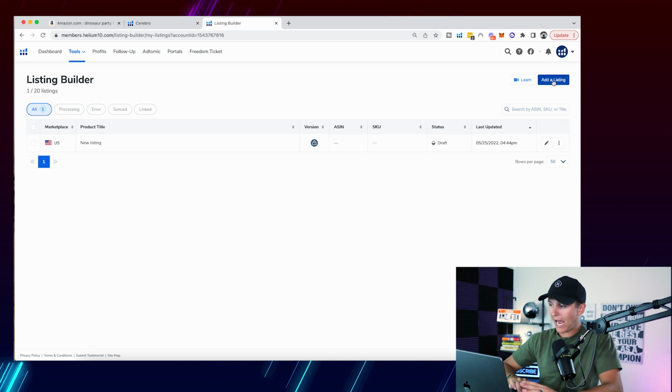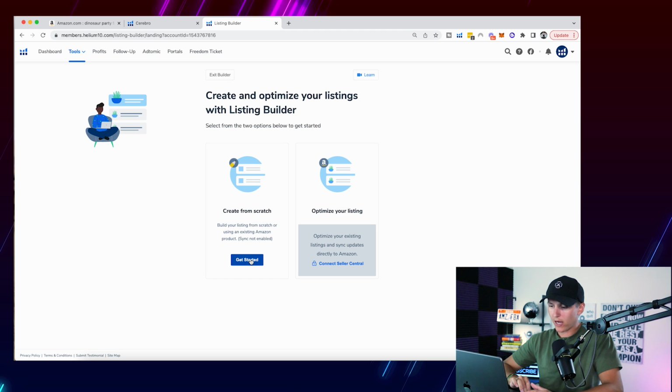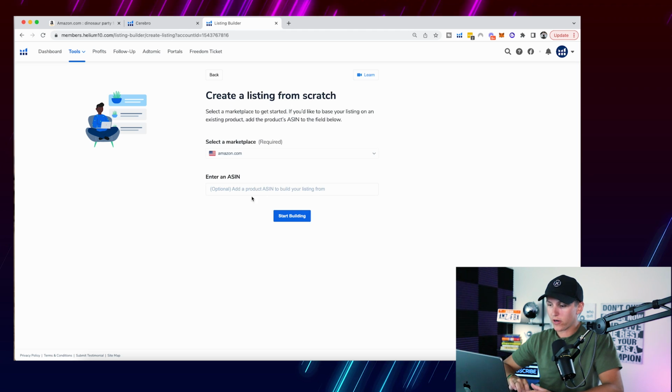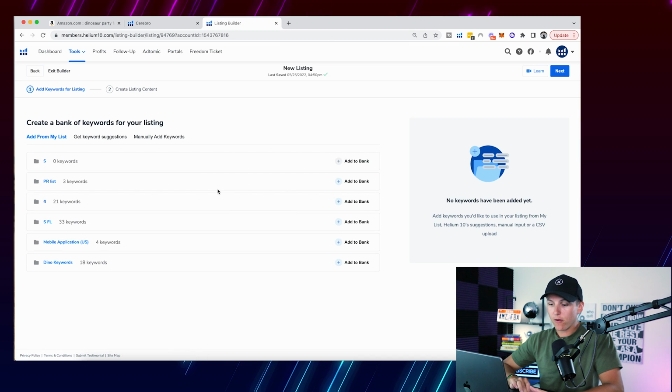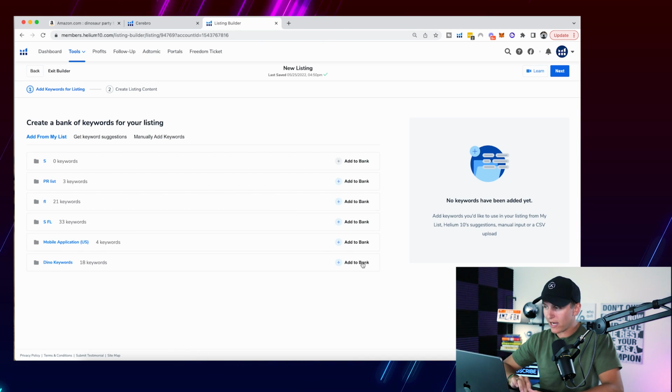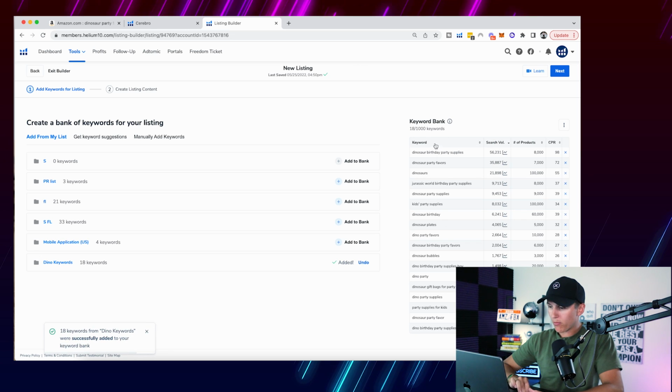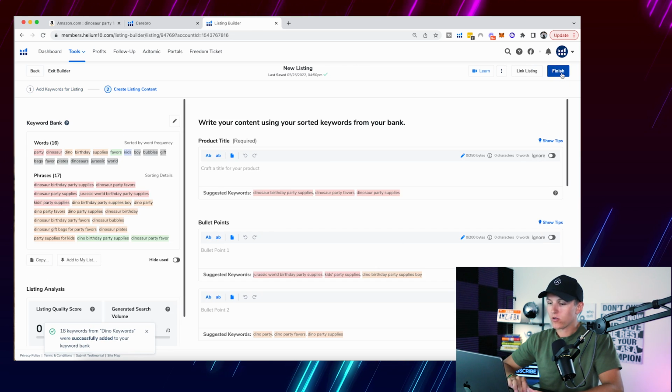So I'm going to come over here and hit Add Listing. I'm going to create one from scratch. I'm going to get started. I'm not going to enter in an ASIN. I'm going to hit Start Building. From there, I'm going to select my Dino keyword, so I'm going to hit Add to Bank. From there, it's going to pull up right here, and I'm going to hit Next. So that's why you do that.